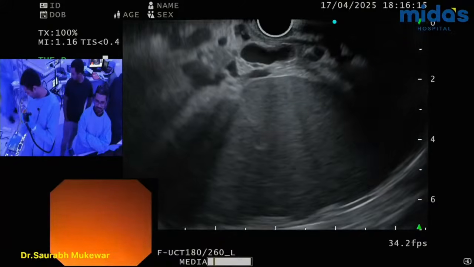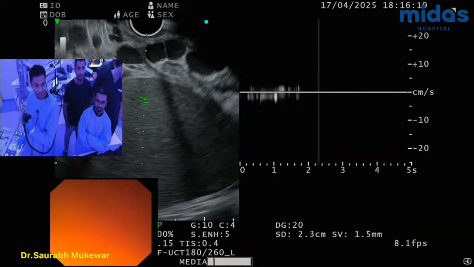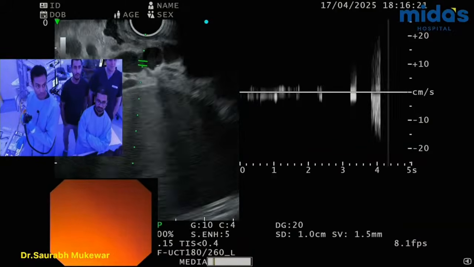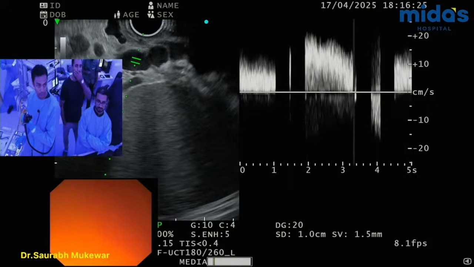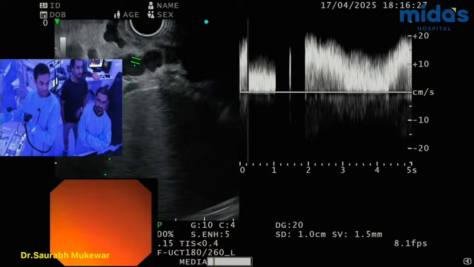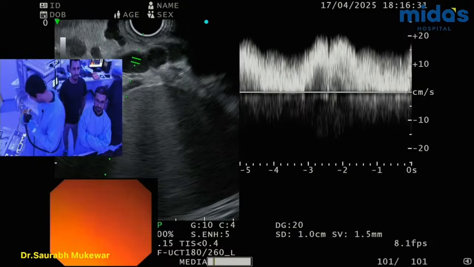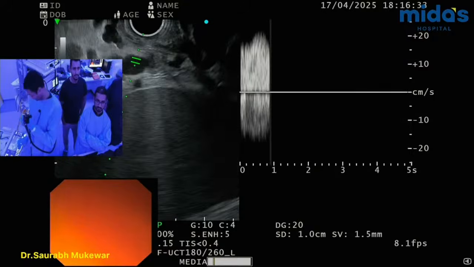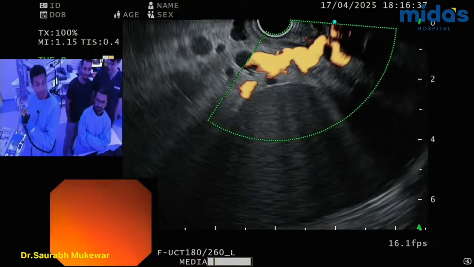Okay, and let's see. Pulse wave Doppler. So I'll show you, it's a venous structure now. It's not pulsatile, it's a venous structure. Flow is 20 centimeters per second, so yeah, it's reasonable flow. And then we go back to our imaging here.